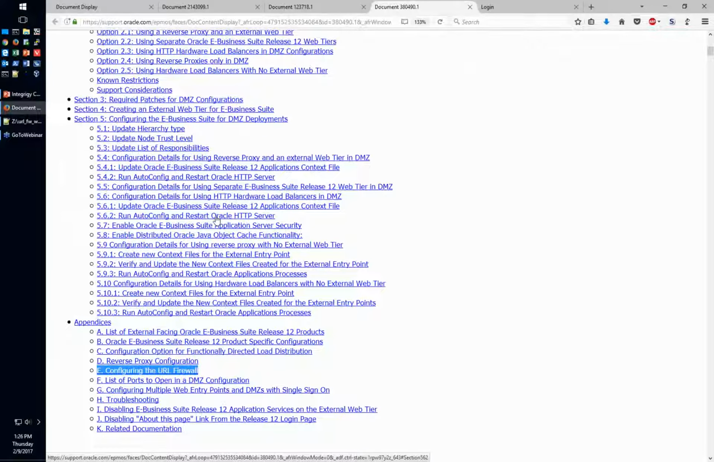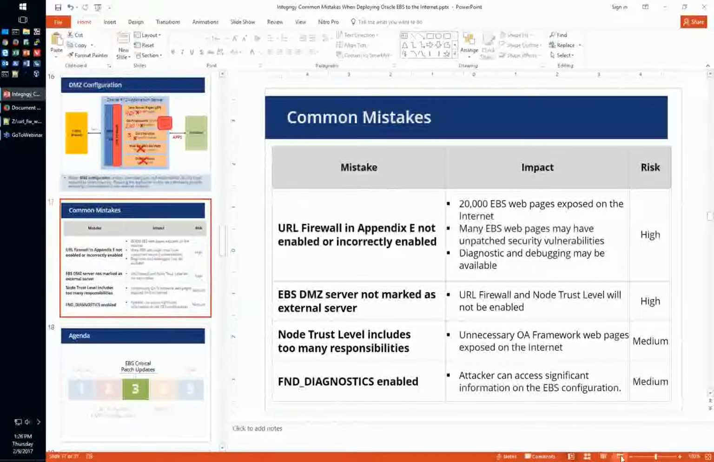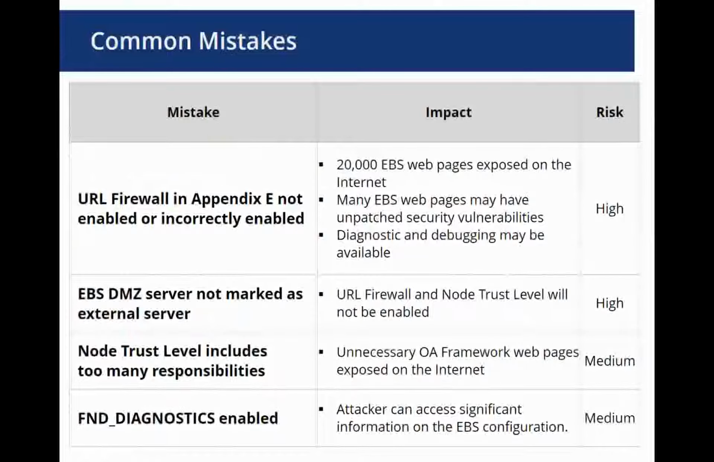And if you are on the internet and you don't have the URL firewall, that is a significant security issue. Many pages are accessible, and there are many vulnerabilities in those pages that can be exploited. So that is the key thing that you need to be looking at and making sure it's done.